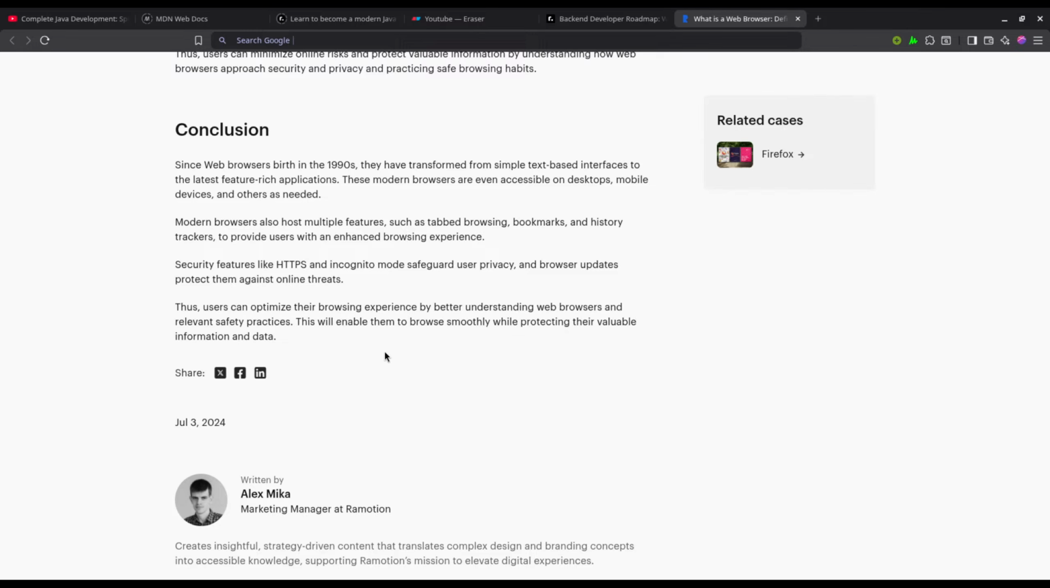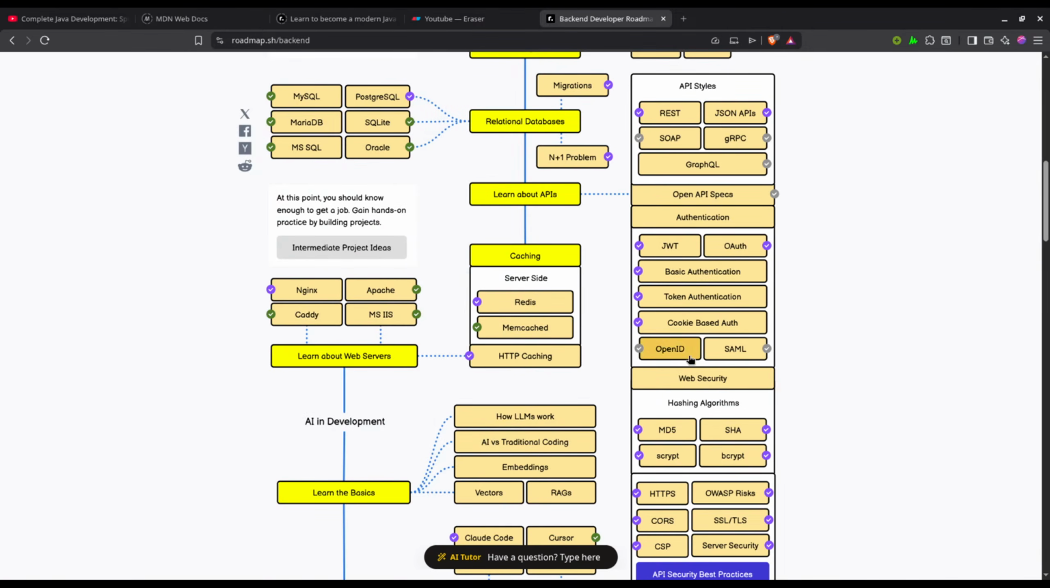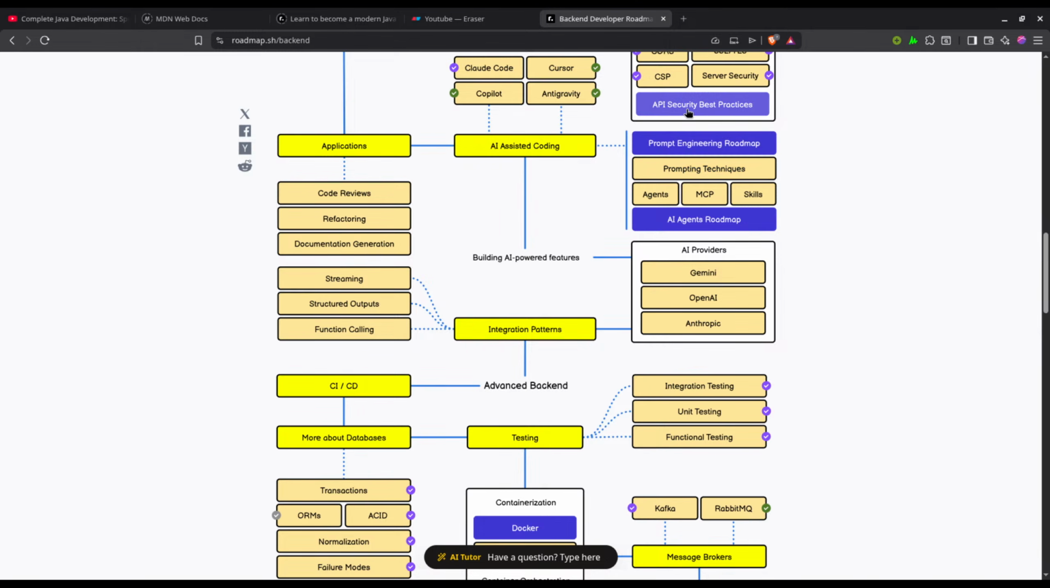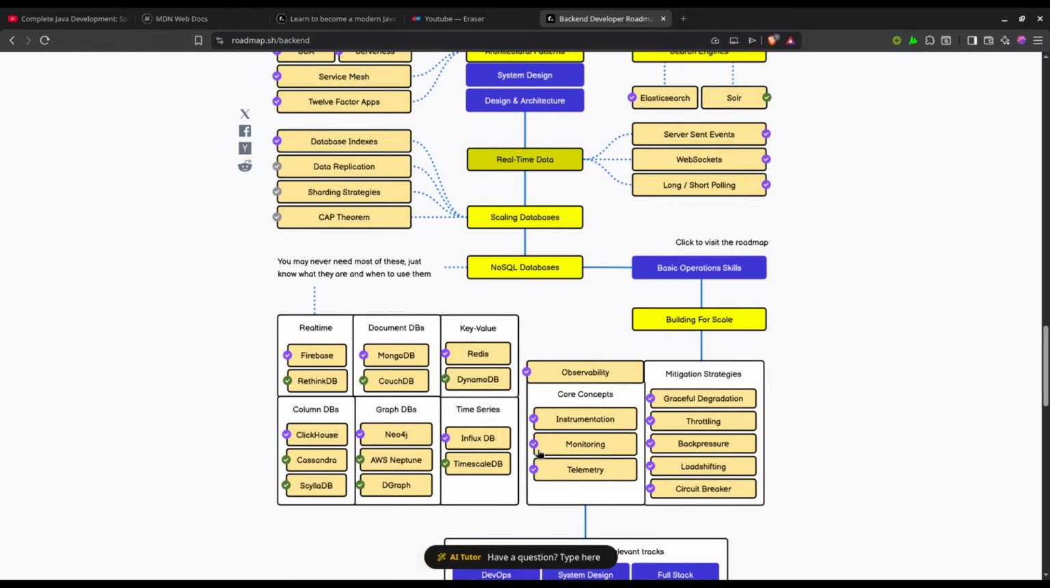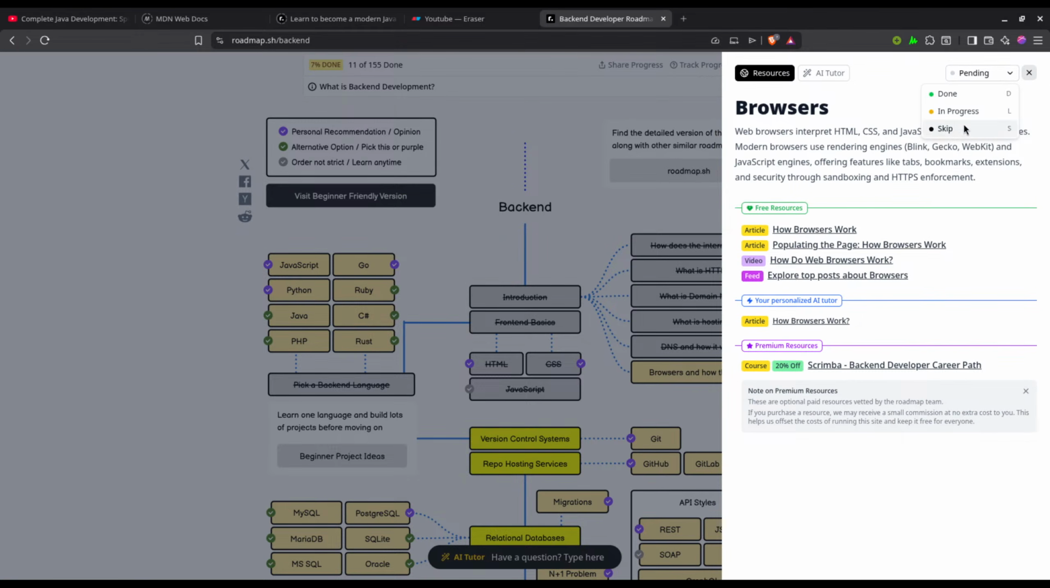And then third, users can optimize their web experience by better understanding web browsers and relevant safety practices. This will enable them to browse smoothly while protecting their valuable information and data. So that is a good thing to know. We will also be discussing it here on API security best practices. So yeah, I will mark it as done.